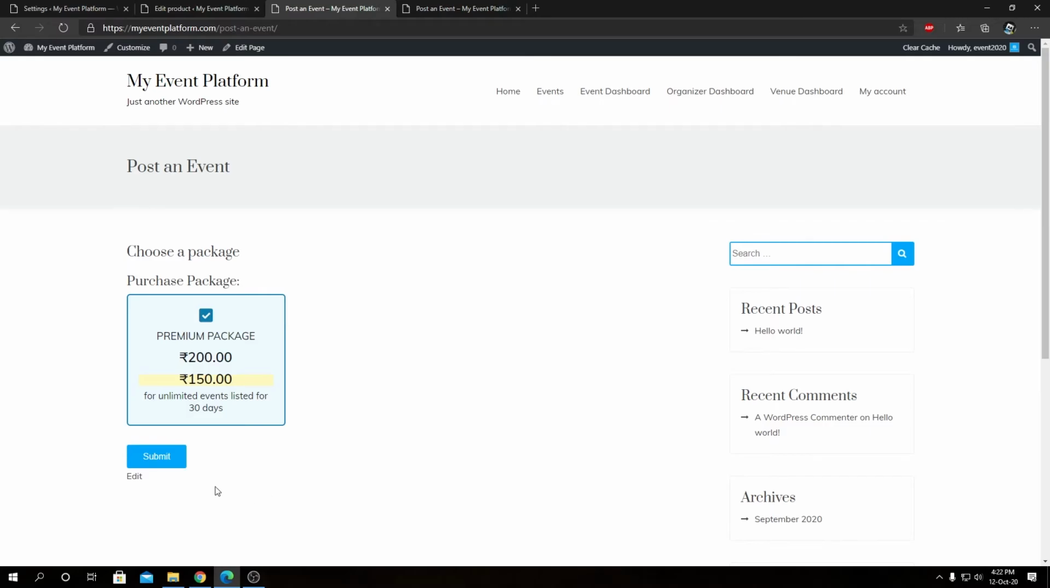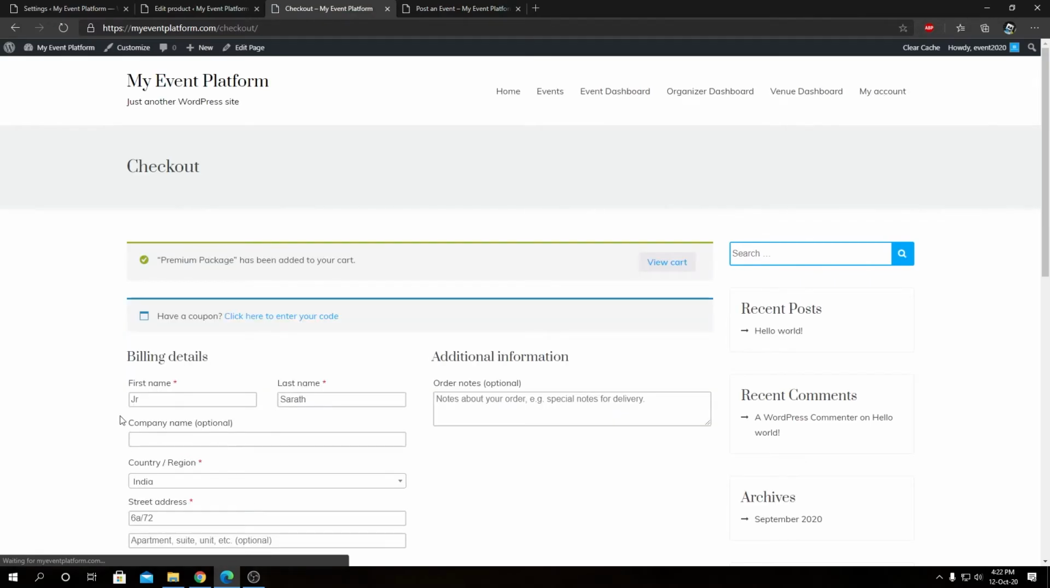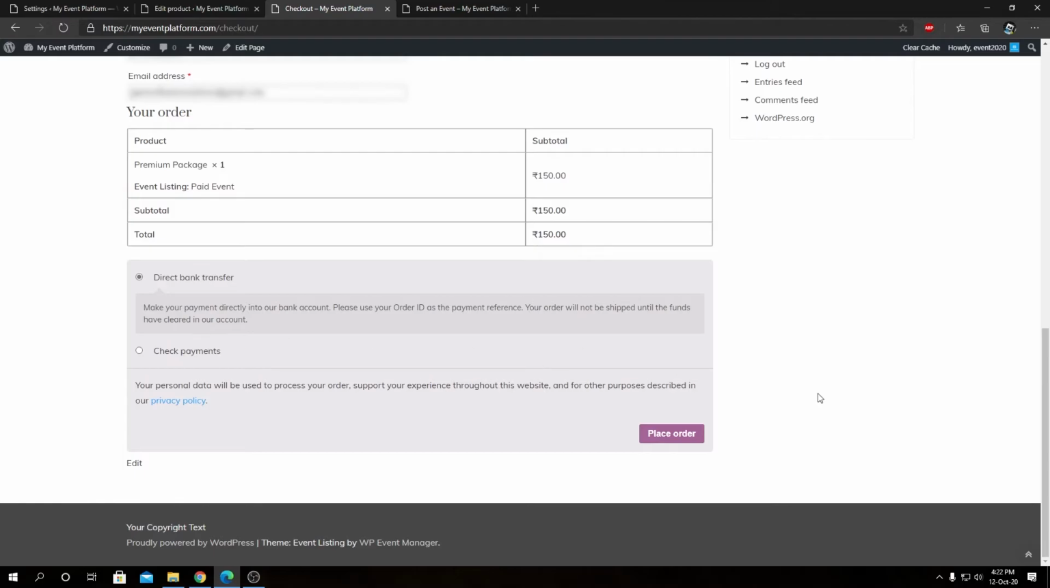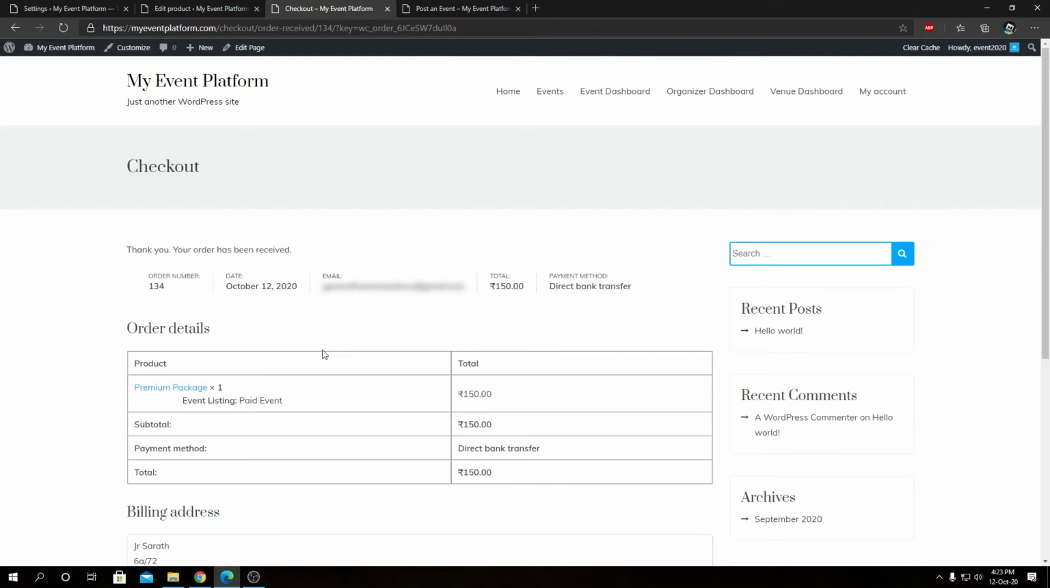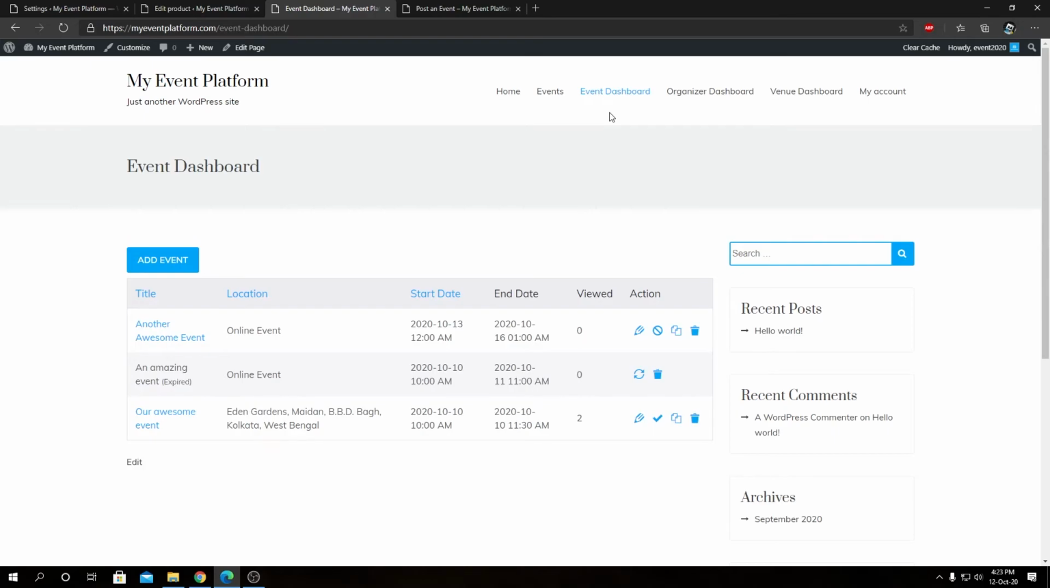So to go ahead with the flow, we can select this package and click on submit. It will take us to the checkout page of WooCommerce, where we have to add our billing details and the payment method. Then we can click on place order. That will automatically buy the event listing package for us and even post the event. So the event listing we have added the details for has been submitted, but we can't see it on the event dashboard. Why? Because of the moderation.